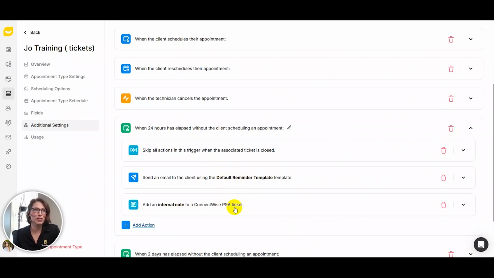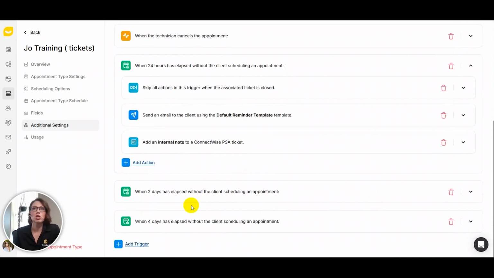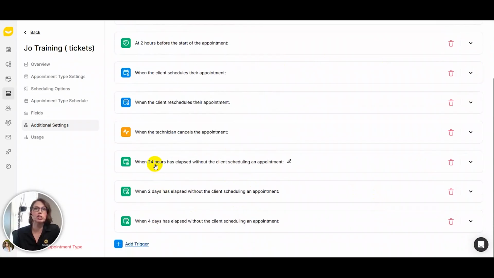Again, add another internal note to the ticket annotating that a reminder to schedule their meeting was sent to the client name, the email, and details pertaining to this reminder. Okay, so we want to send at least 2 of these reminders here. So you see we have one at 24 and one at day 2.